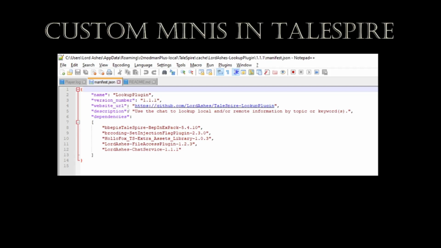Website URL, you can leave it blank if you want to, but typically if it's a plugin, I point to the GitHub repository or wherever you're storing the source code. If it is an asset pack, there's no real source code to that, so you can point it to something like the Thunderstore general URL, or you can even leave it blank. Description is a short description of what this is. So if it's a plugin, what does the plugin do? If it's an asset bundle, what kind of assets are inside?